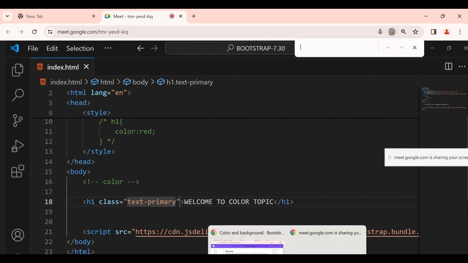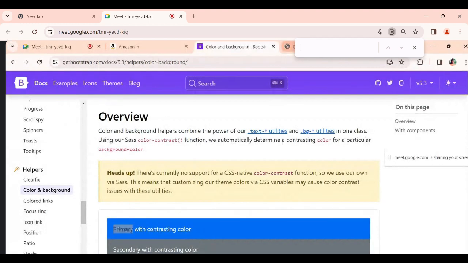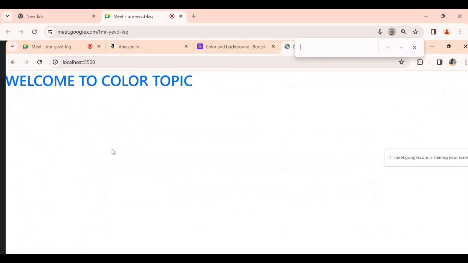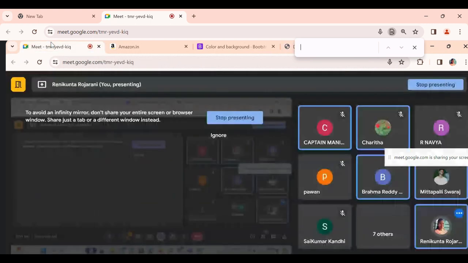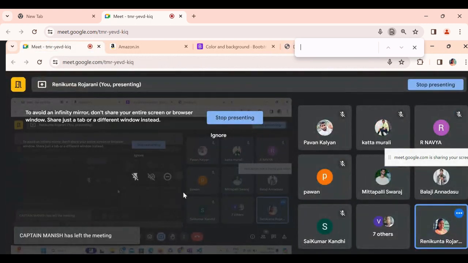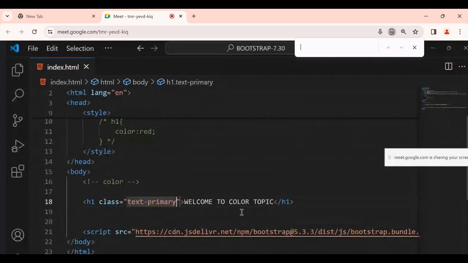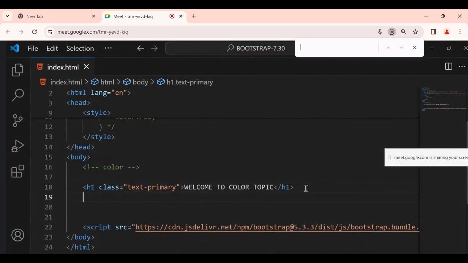Now after that go to your browser and check whether it is giving text color primary or not. Are you understanding? Yes, ma'am. Sorry, is everybody following or not? Yes, madam. Super. Now look here, guys. It is giving primary color. Not only primary, we have different colors, right?